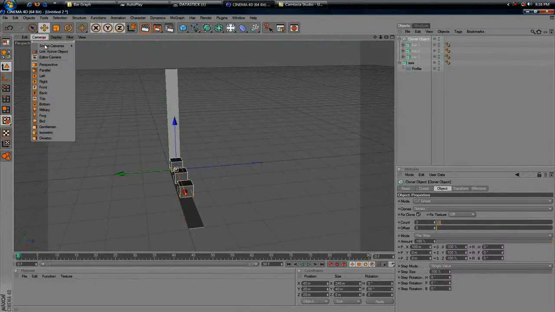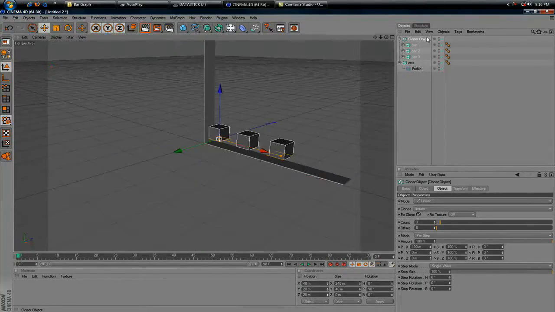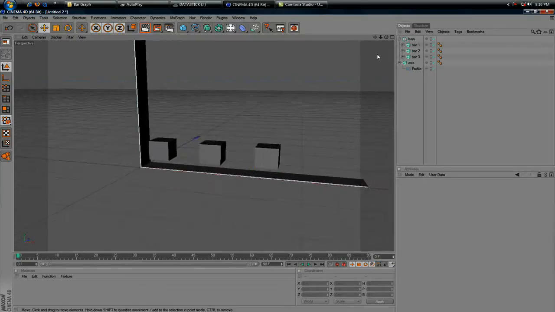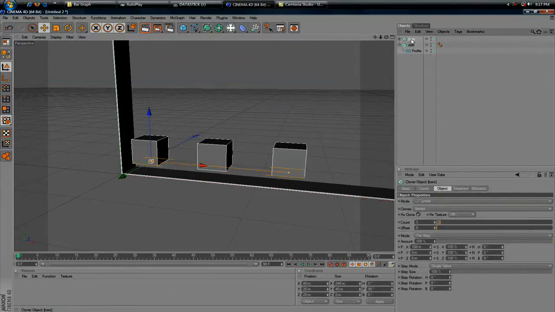Is that it? Let's do a left view. Yep, that's it. Okay. So just make sure they're lined up, and then let's call this cloner object the bars. Alright, and like I said, we're going to do just 3 bars for this example, but you can add as many as you want here in this cloner.